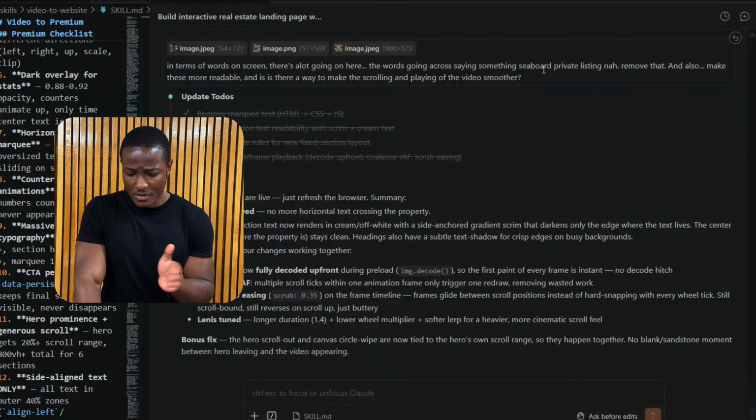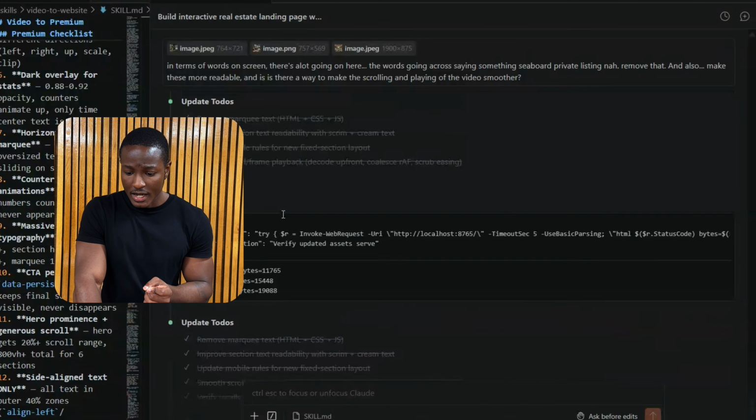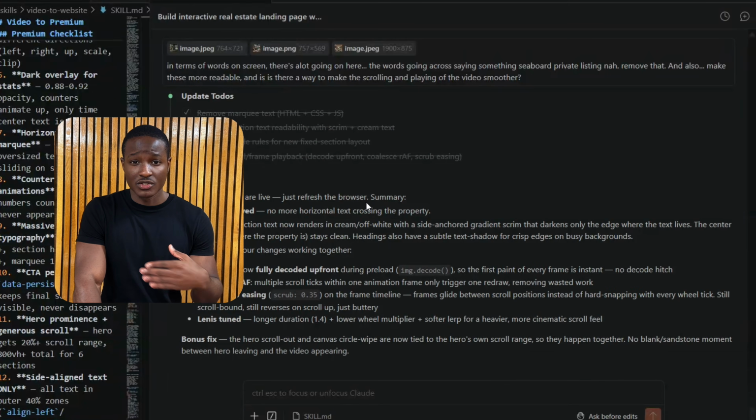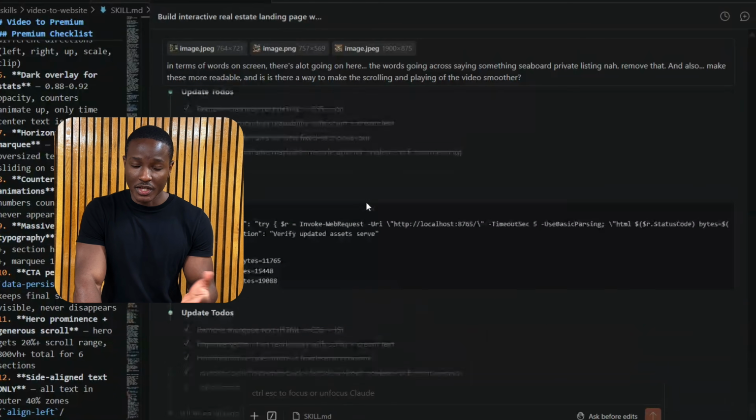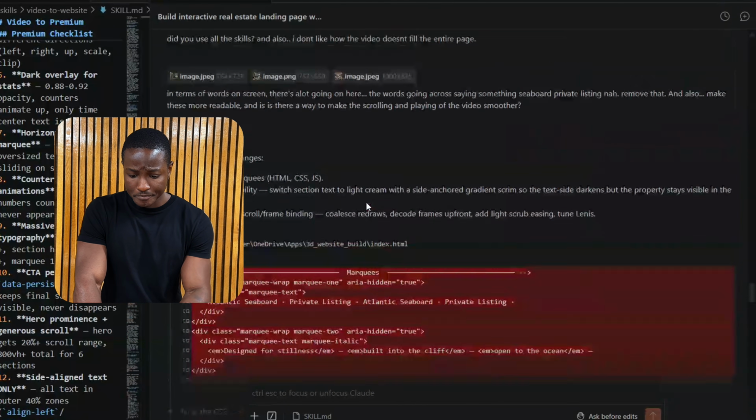I said, in terms of the words on the screen, there's a lot going on. The words going across, saying something like private listing, there was a lot of stuff like that. And I also made sure to make the text more readable, and asked it to make the scrolling a bit smoother. That's it. And that's what we had, right?